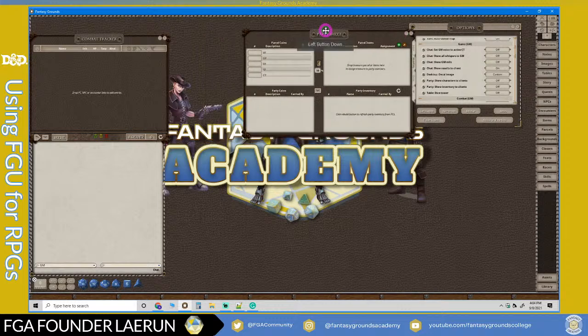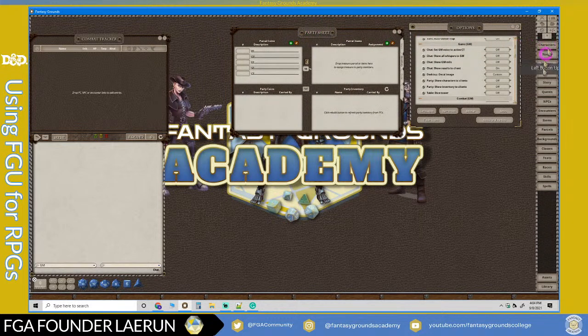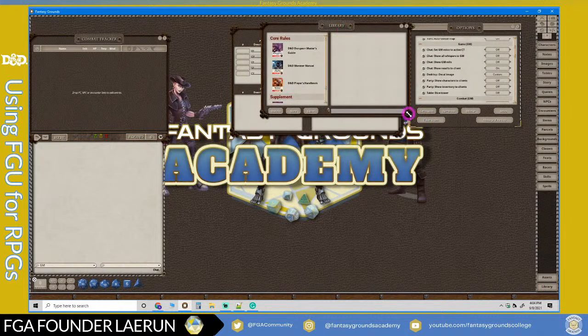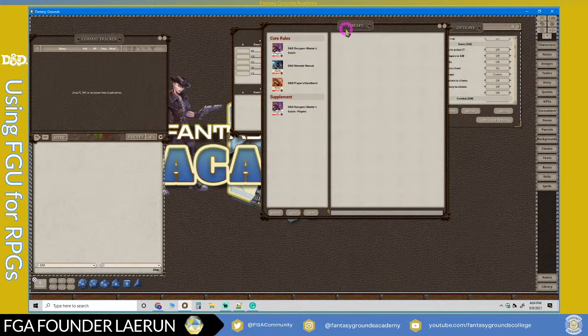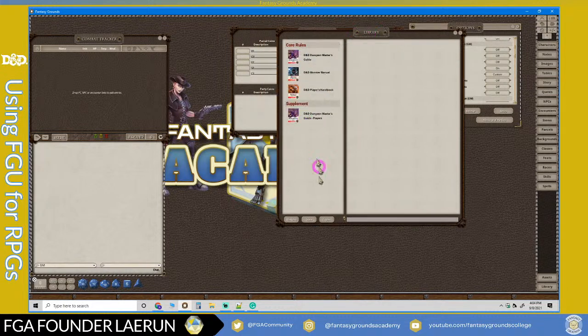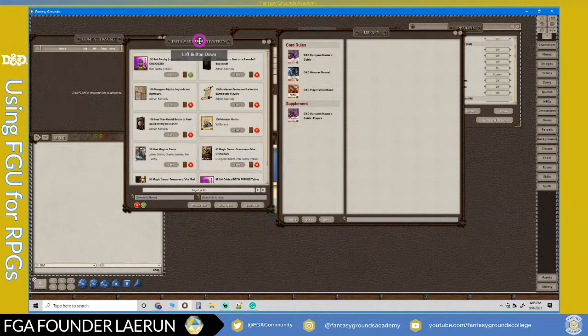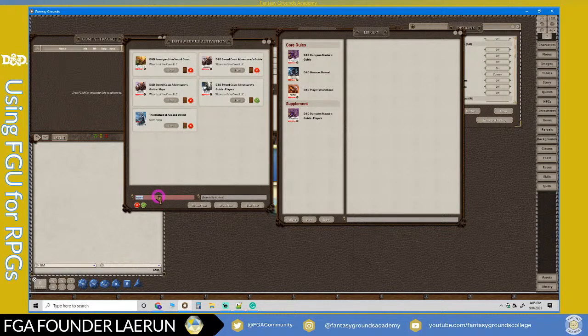So the party sheet's a cool thing. And then when you have content, such as stuff in your library, I'm going to go to library. Now I loaded the basic core books earlier, so these are what's on your shelf basically. If you want to load more, you can click on modules. Let's say you wanted to add the Sword Coast Adventurer's Guide. On the bottom left, I'm going to search for sword, and that will bring up anything with that name in it. So here's the Sword Coast Adventurer's Guide.